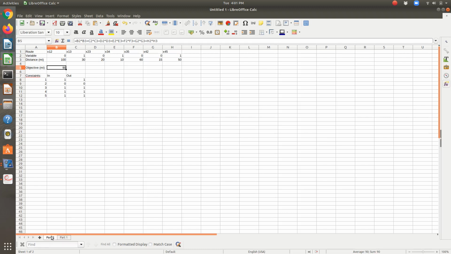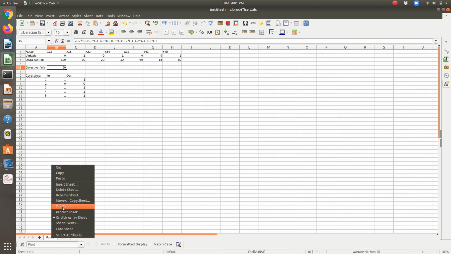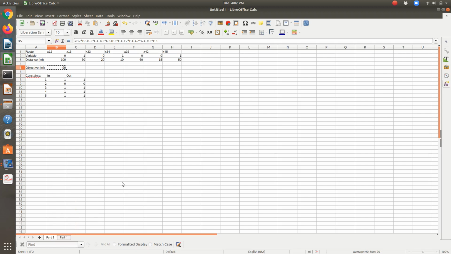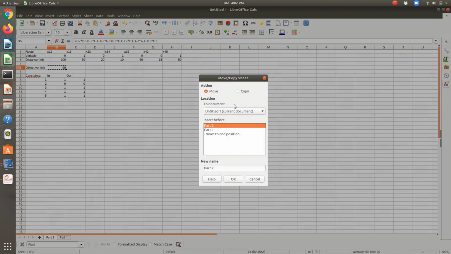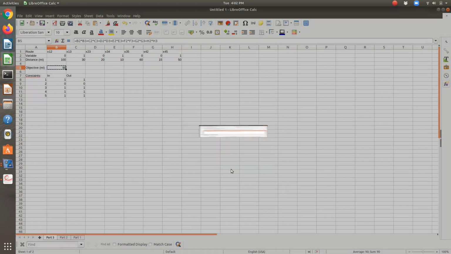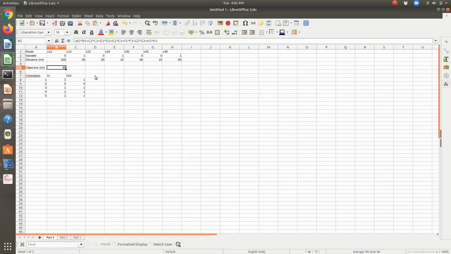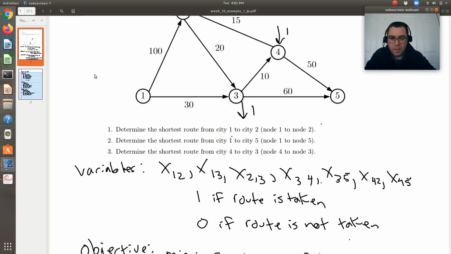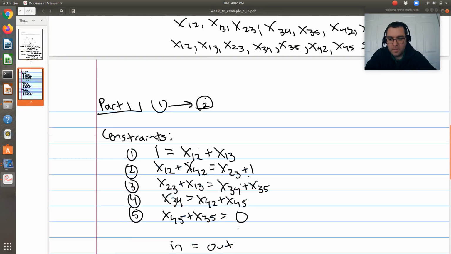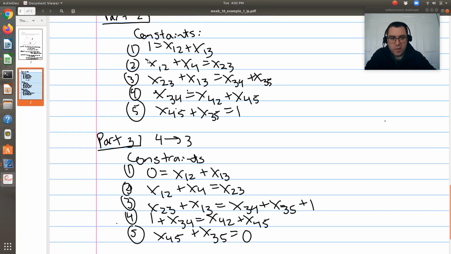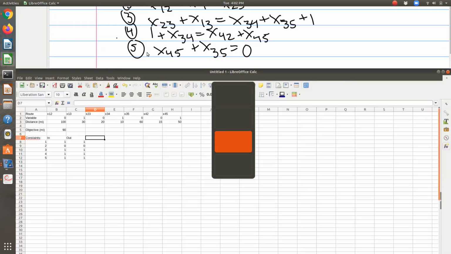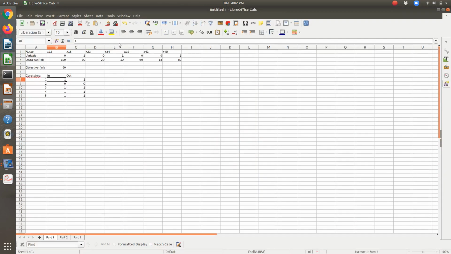Okay, cool. If we were to do part 3, all I'm going to do is copy our sheet. Let's call this now part 3. Bam. What's going to happen in part 3? Now we're going from 4 to 3, so constraint 1 is going to change. I'm no longer going to have anything entering, so constraint 1, left-hand side is going to be 0.